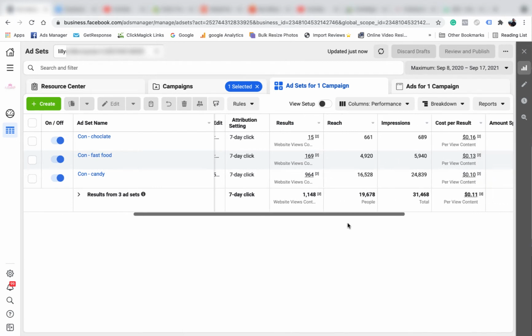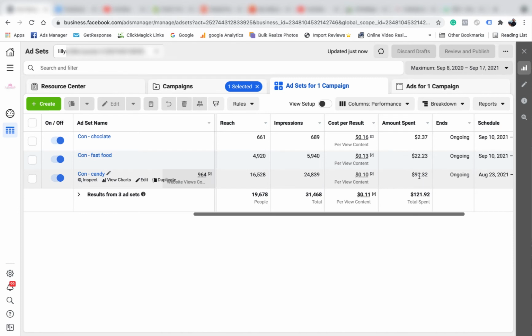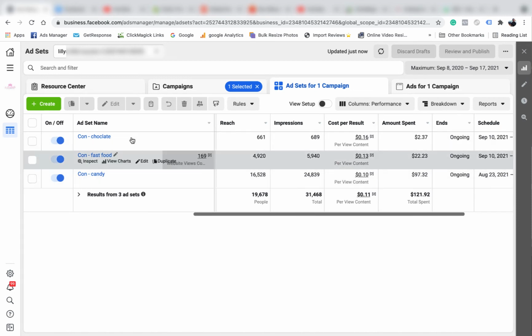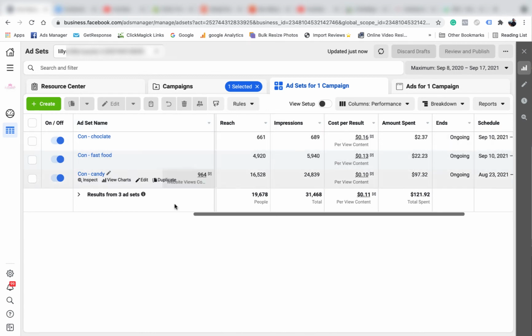If we look on here, as you can see, this one here is going the best, so it's putting more money every day on this one. Over the lifetime of this campaign, it has spent $97 on that one because it's gone the best. So when you're doing CBO, you set the budget at the campaign level, then Facebook will spend it on whatever ad set does the best.